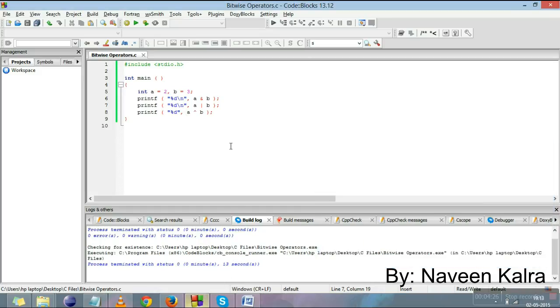So this is all about the bitwise operator, and the next operator we'll study is the assignment operator.